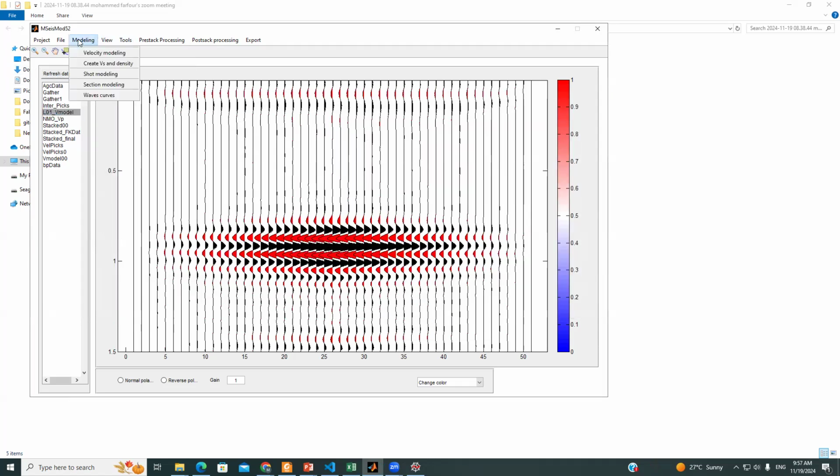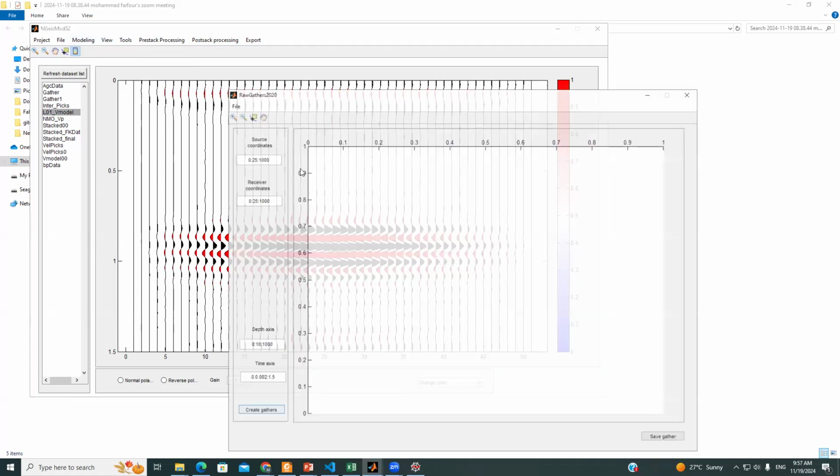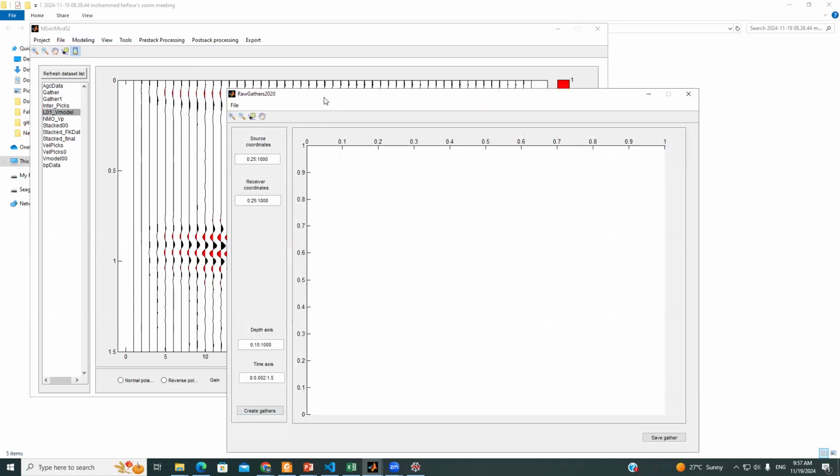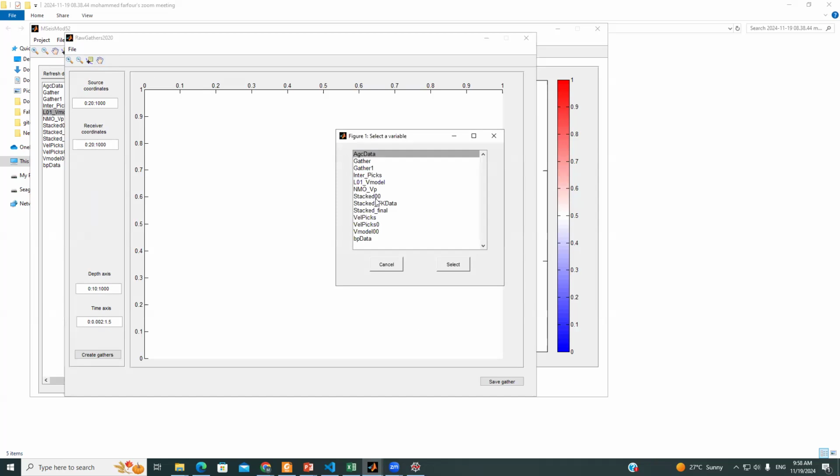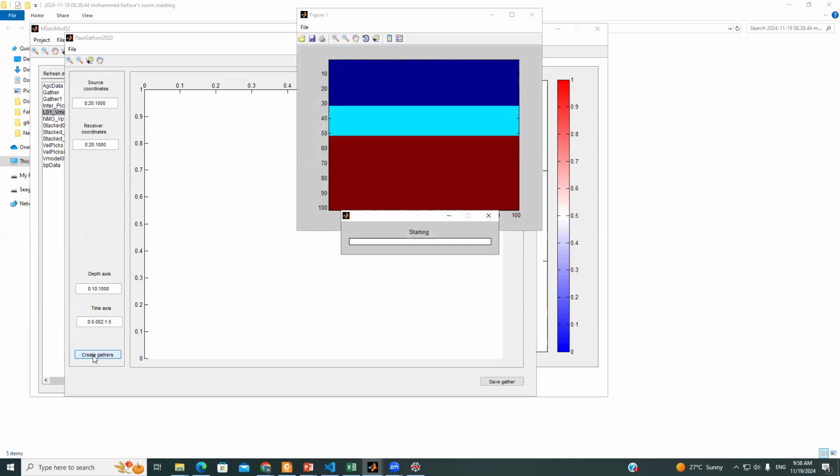Now I go to my shot gathers. I will try to create shot gathers. Okay, so here this is my source coordinate. At every 20 meters, I will have one source, and I will do the same thing for my receivers. For example, I will leave the time axis, or the recording length, to be 1.5, for example. And then I can bring my velocity model, which I just created, and then I can run.